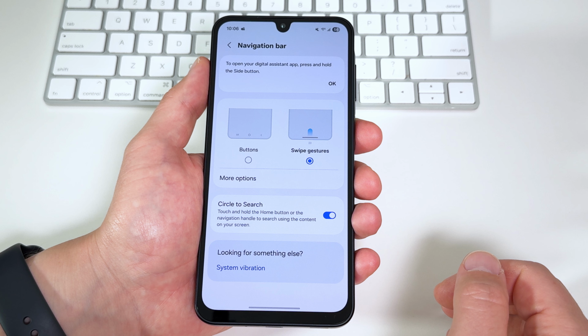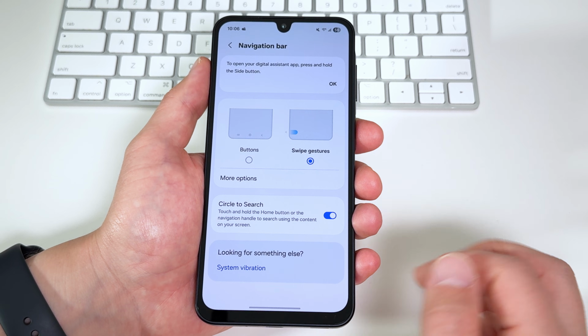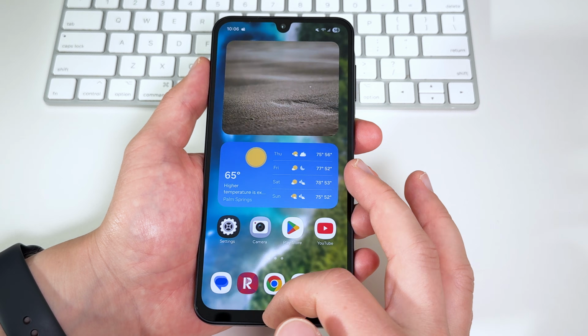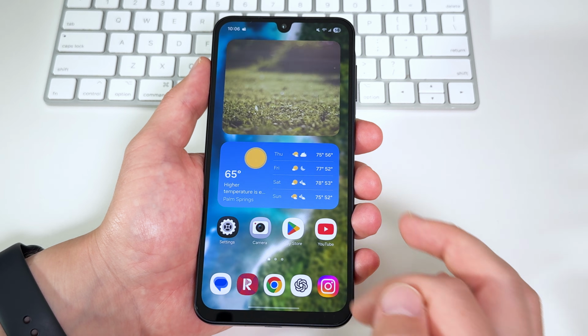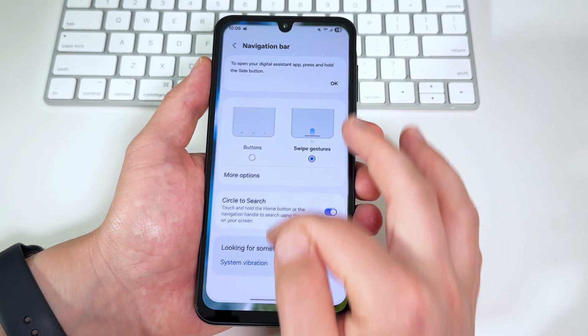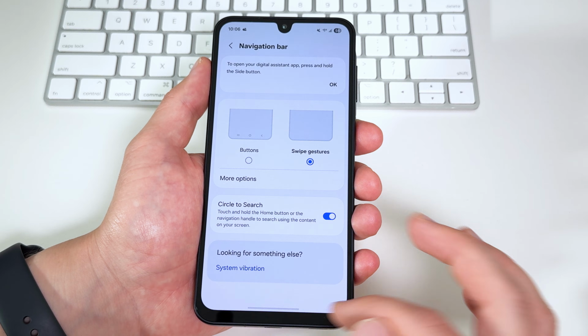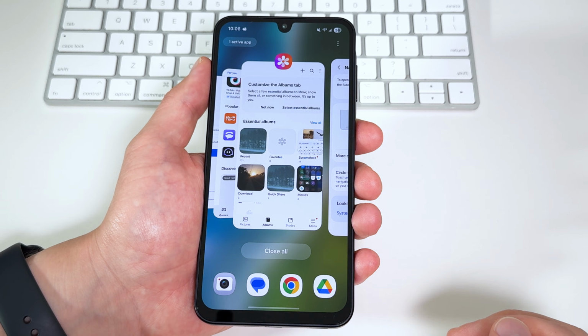Now, instead of using the buttons, I can do a variety of swipe gestures. Long swipe up, for example, takes me back to my home screen. When I swipe and pause halfway up, it opens the app switcher. Let's do that again. Long swipe up goes back to the home screen. Swipe and then pause. That's how I get the app switcher.